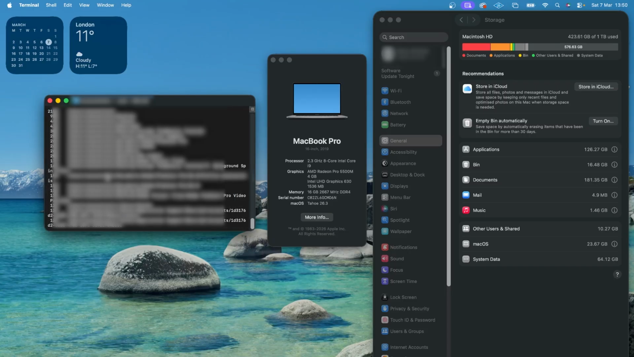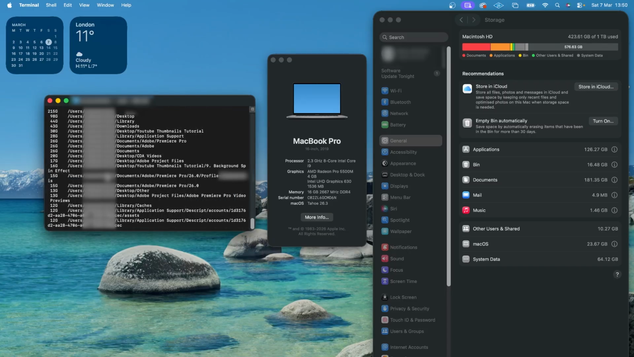Now I can immediately see which folders are taking up the most storage. So 98 gigabytes is on my desktop. I've got 44 gigabytes in my library, 43 gigabytes in my downloads, 30 gigabytes in my YouTube thumbnail tutorial folder, and so on. So now based on this, I can go to my folders in my Finder and review the files inside and decide which ones I want to delete.